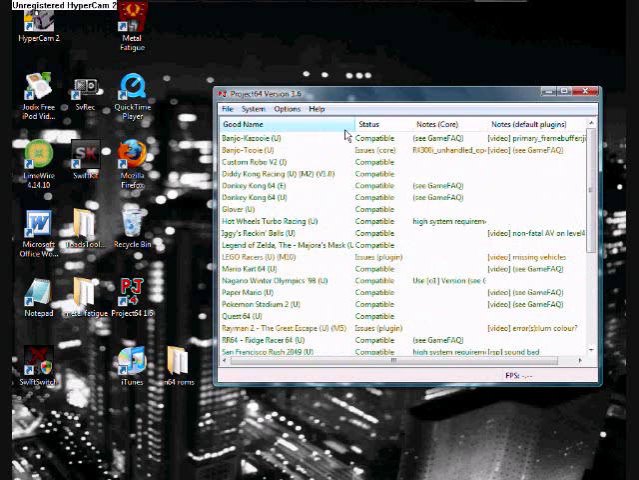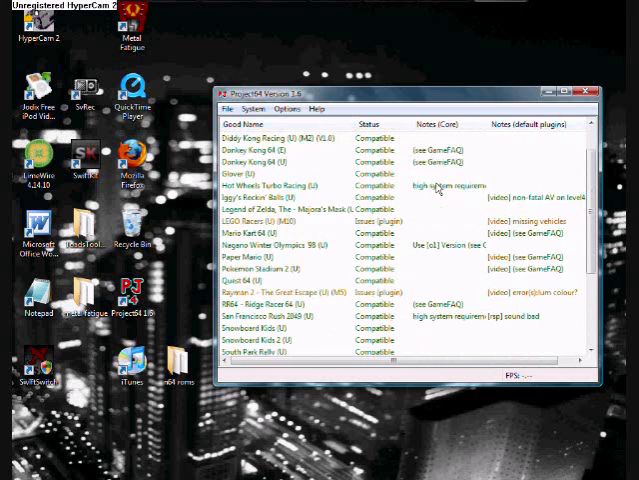Just a little thing you should know. Even though it is a zip file, you don't need to extract it. Project 64 does it for you. So you can just set it to full screen and then just start playing your game.